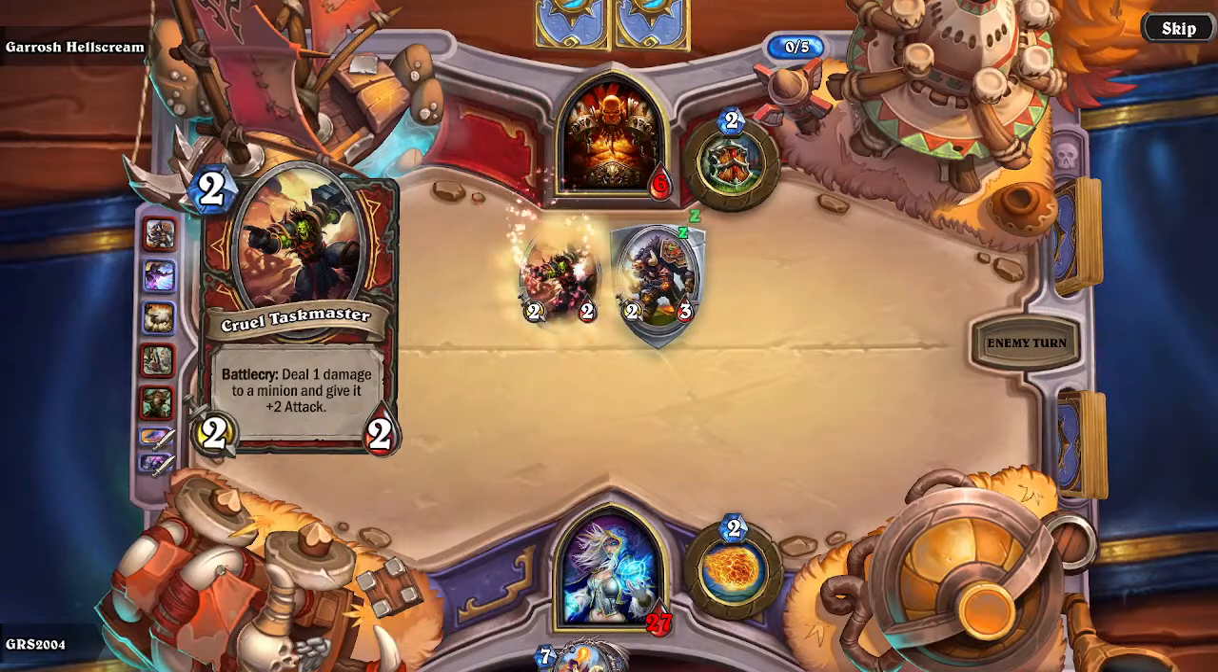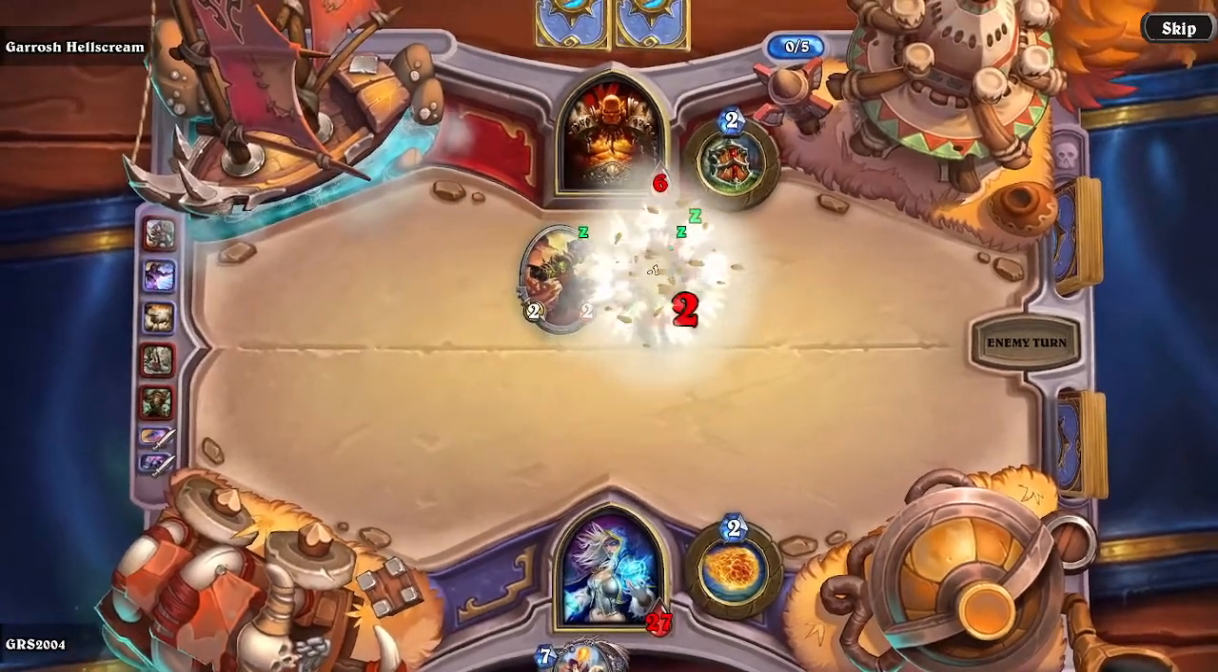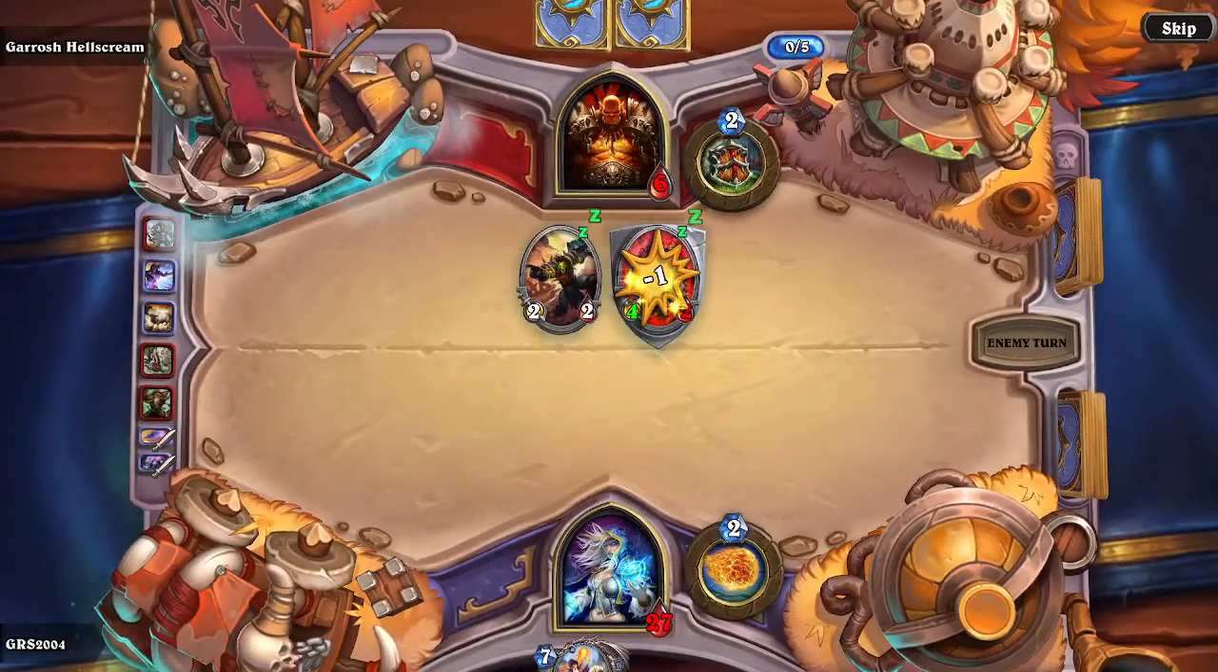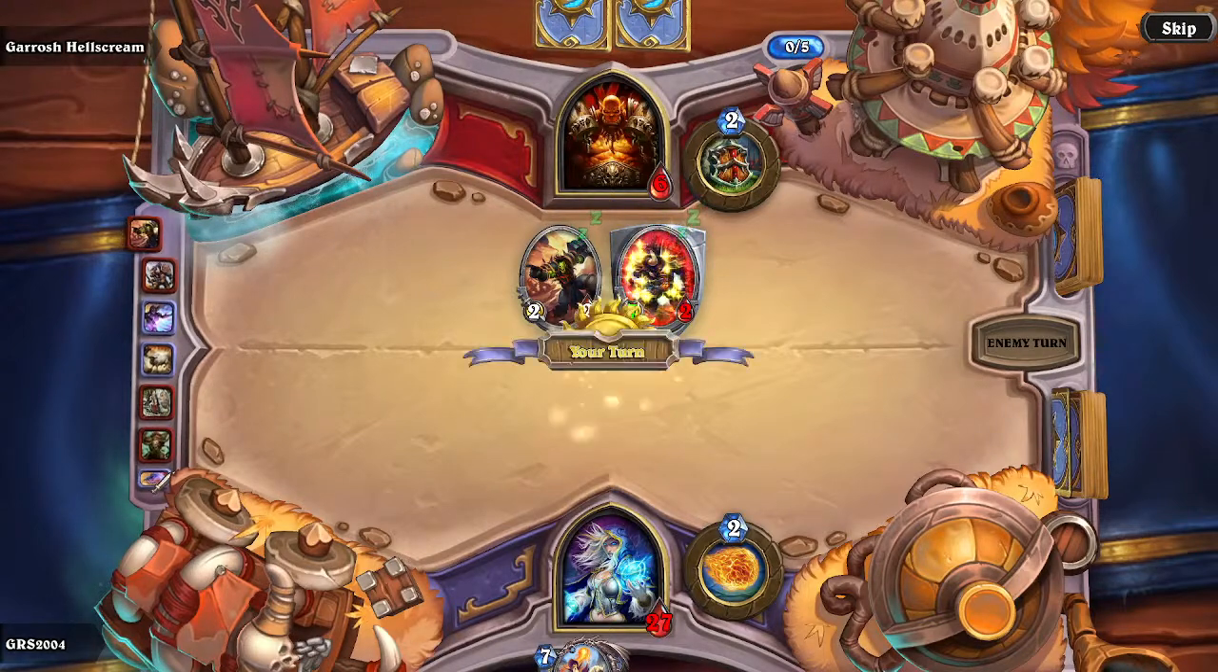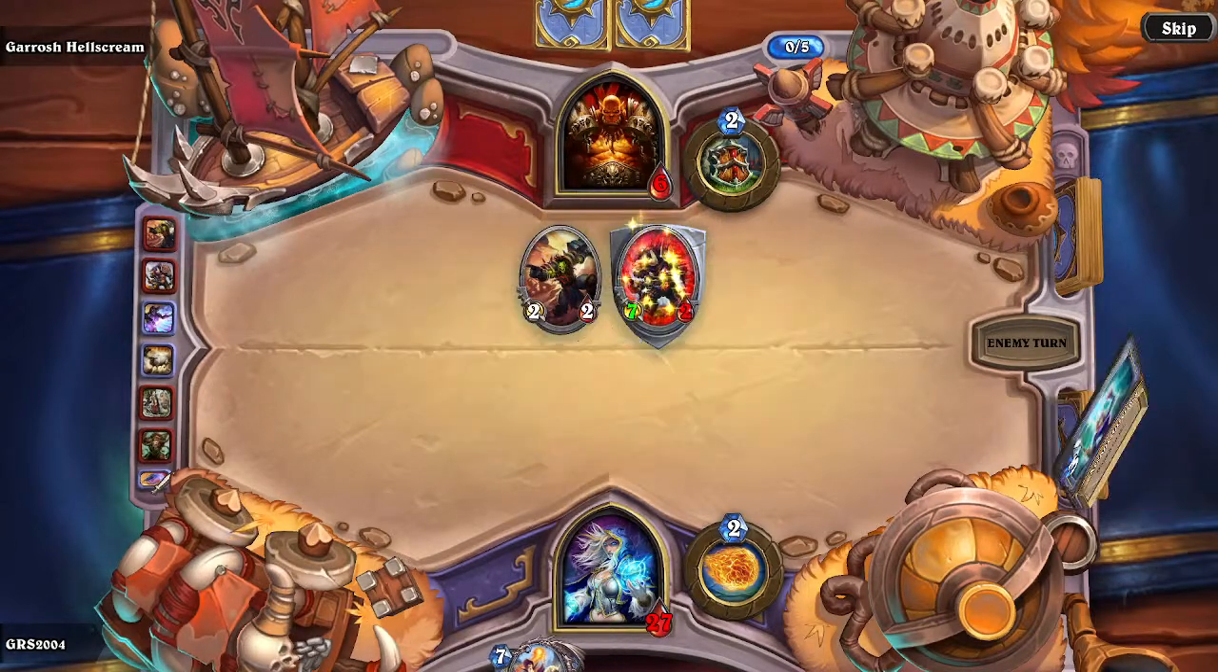It's interesting to say the least. Summon Cruel Taskmaster, 2/2. Battle cry: deal 1 damage to a minion and give it +2 attack. Your opponent's Tauren Warrior took 1 damage and gained 2 attack. Ooh. Your opponent's Tauren Warrior gained 3 attack. Turn ended. Your turn. You have 6 mana. You drew Arcane Intellect.